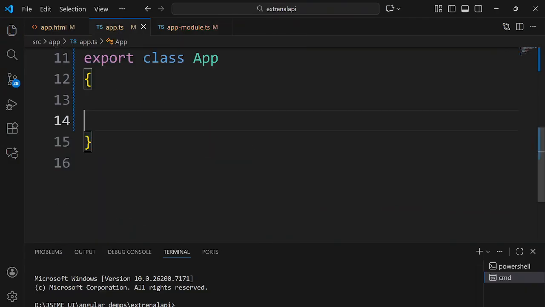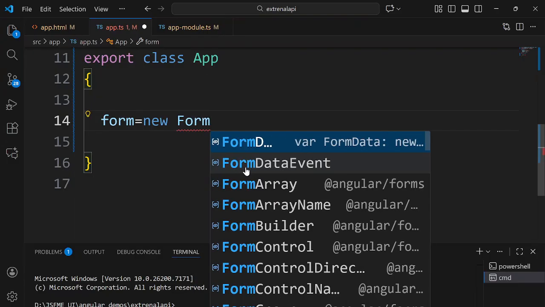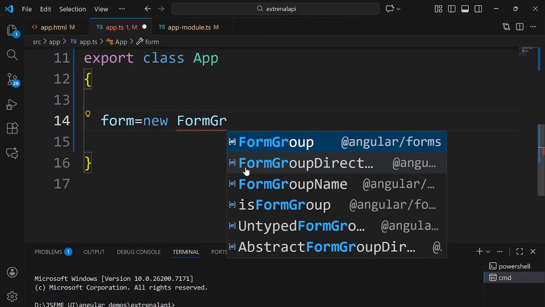The next step is creating forms right from the TypeScript side, not at the HTML side. Here you create the form groups and the form controls. So let's create two form controls and put them into a form group, and see how we build a form from the TypeScript side. I'll create a form as a new instance of a form group.